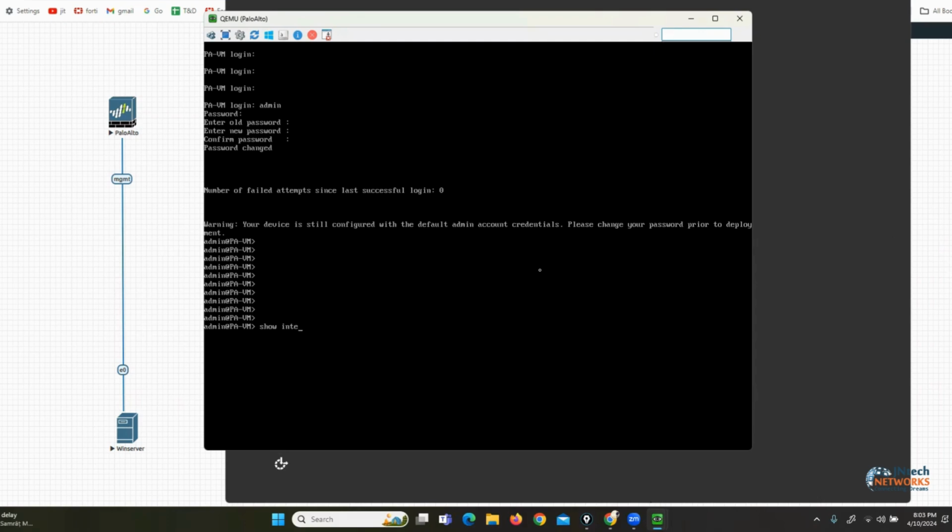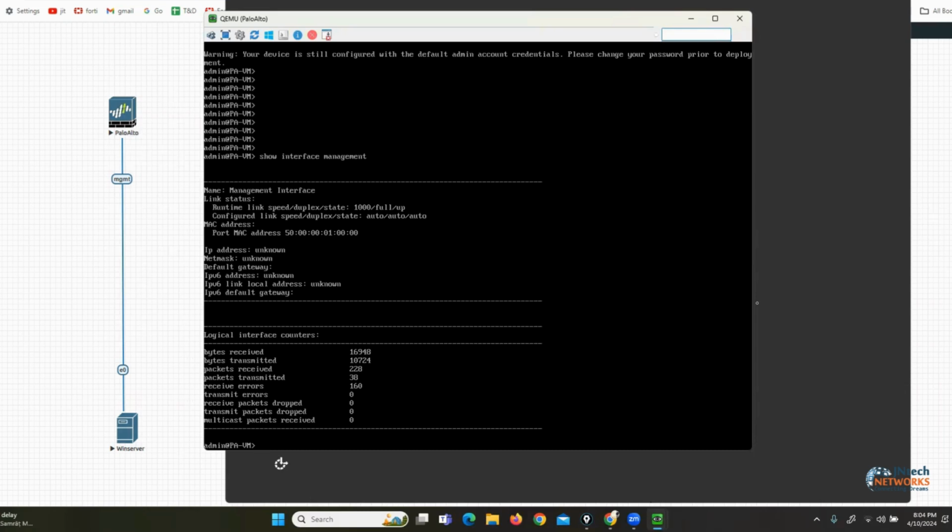You can use the show interface management command. We are using this command to verify our management port IP address. The IP address on this interface is unknown, and the mask is unknown. If you don't have an IP address on the management port, you can configure one.